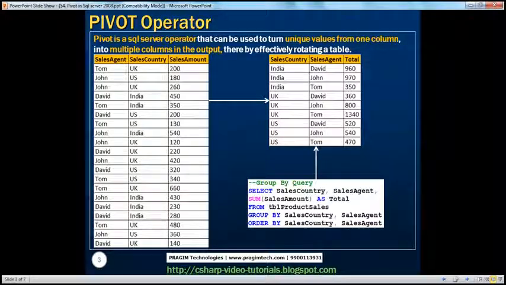So, what's this pivot operator? Pivot is a SQL Server operator that can be used to turn unique values from one column into multiple columns in the output, thereby effectively rotating a table. Let's understand what we mean by this definition with an example.